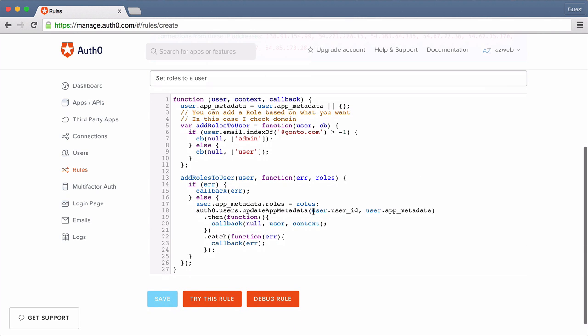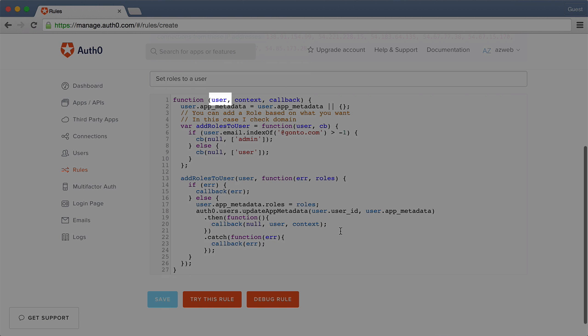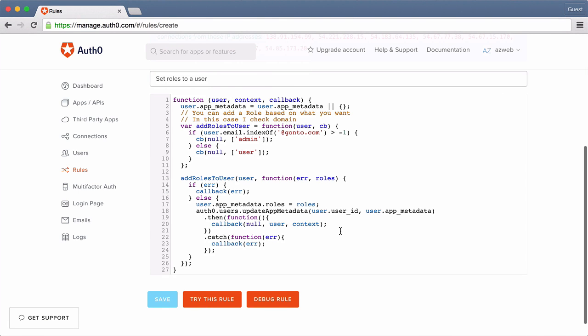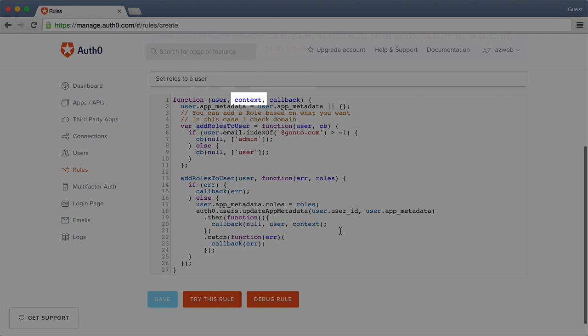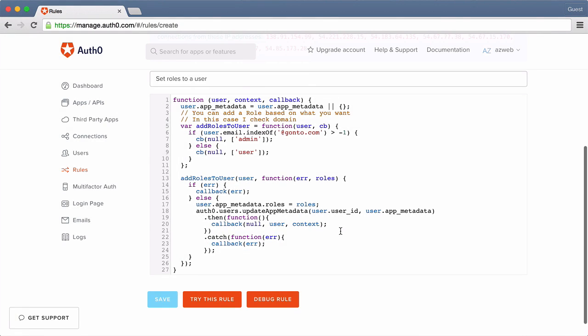A rule is just a function that has passed 3 parameters. The first parameter is the user object as it comes from the identity provider. The second parameter is the context object, which contains information about the current login attempt, such as whether it was done from a mobile device and to which application the user is trying to log in. The last parameter is the callback function that must be called from within the rule to indicate either success or an error. If there's an error, that error will get shown to the user in Lock, the Auth0 login box.